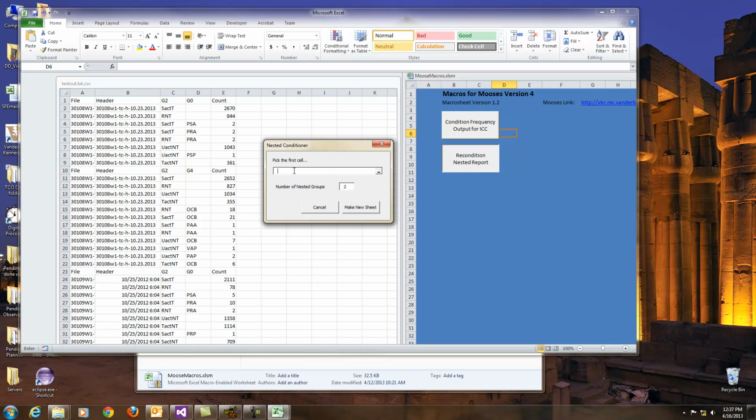So just pick the first cell, and I do that by clicking in there and then clicking on A1, and have 2 nested groups. You could nest another group under groups, and in that case you'd want to say 3 or 4 depending on how many of these columns you have here. But in this case we have 2: group 2 under group 4 and group 2 under group 0. So it's going to make a new sheet with these nested columns sorted out.